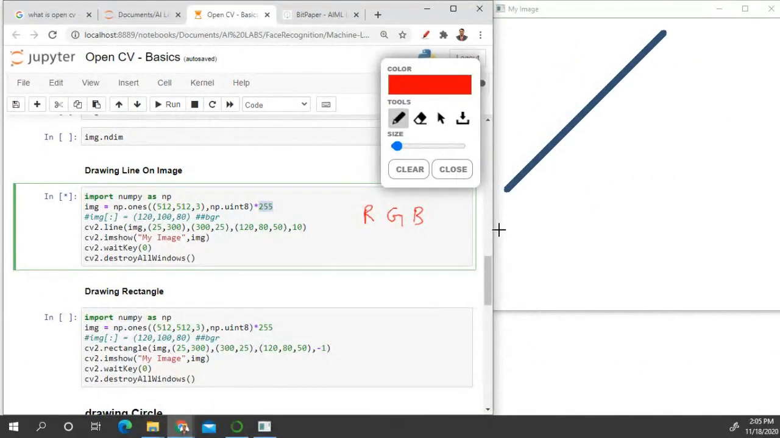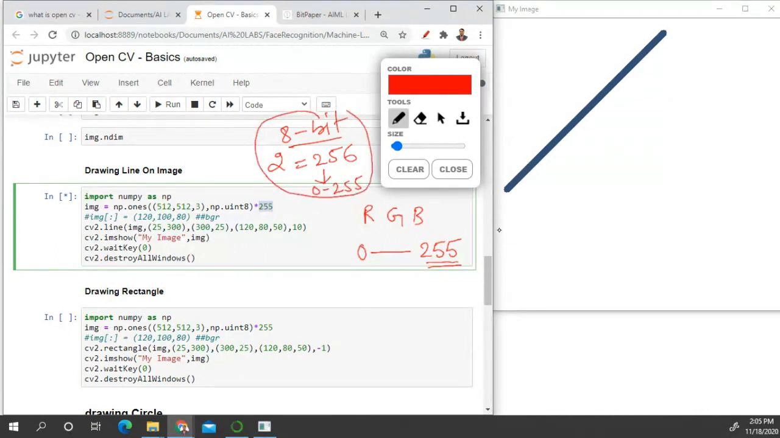What is the color combination? It starts from 0 to 255. So 2 raised to power, how many is this value? 8-bit. Okay, so 2 raised to power 8 is 256. So it is equal to 256, and it starts from 0 to 255. That's why we represent all these color values in the range of 0 to 255.